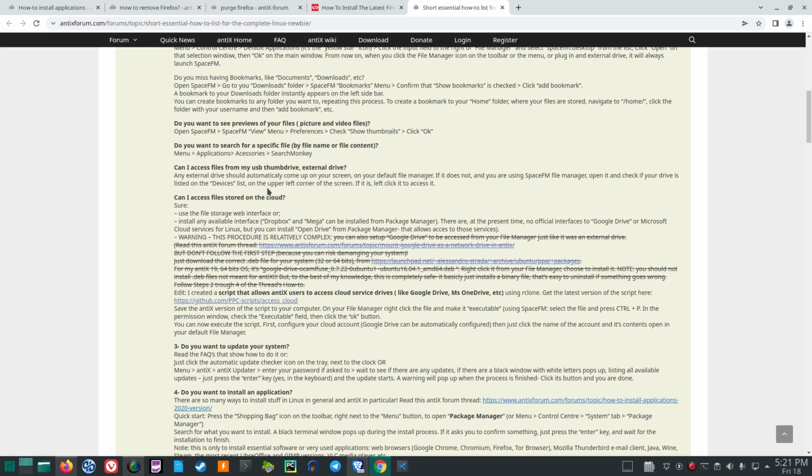Now, can I access files from my USB thumb drive or external drive? Any external drive should automatically come up on your screen on your default file manager. If it does not, and you are using SpaceFM File Manager, open it and check if your drive is listed on the devices list in the upper left corner of the screen. If it is, left-click it to access it.